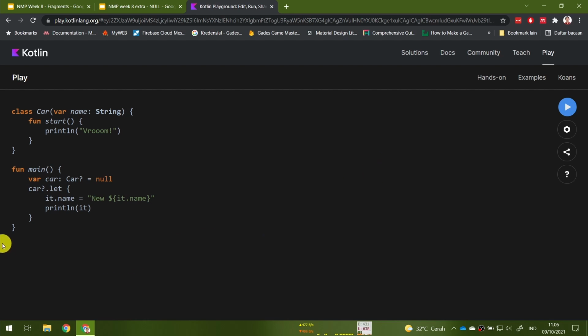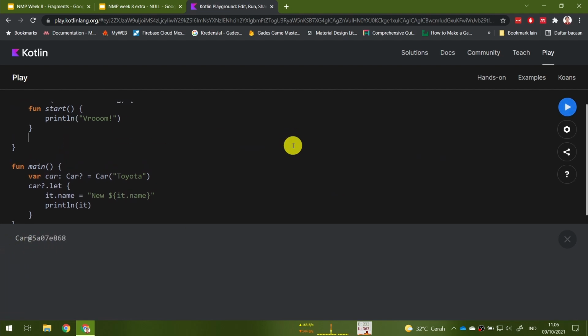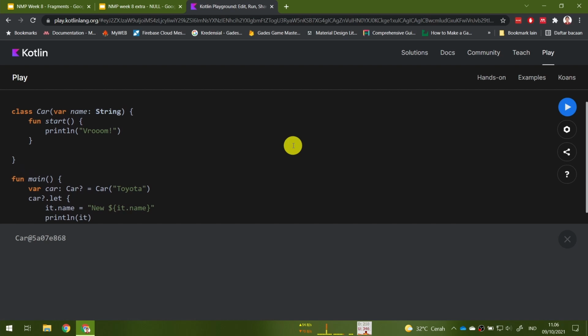As you can see, when I run my application, it does nothing. Why? Because my car is null. But if I change my car to be an object, let's say a car of Toyota, let's run this application and you will see the car prints something odd because we have not overridden the toString function. Let me override it then. Override fun toString equals the name.